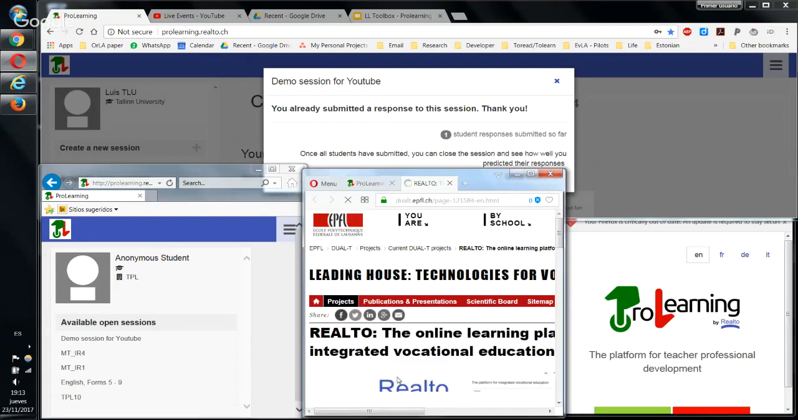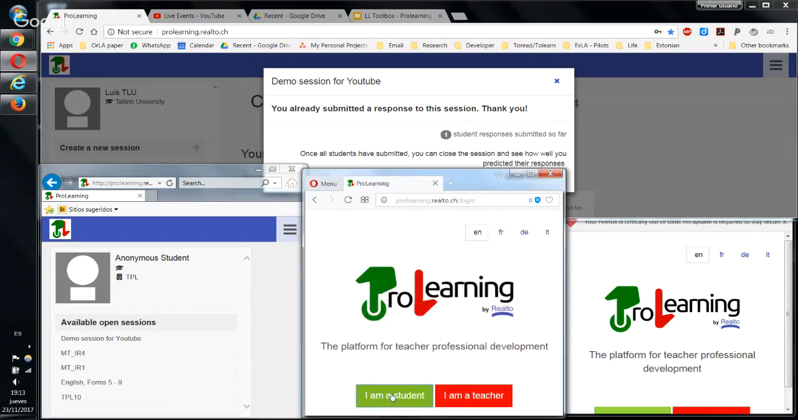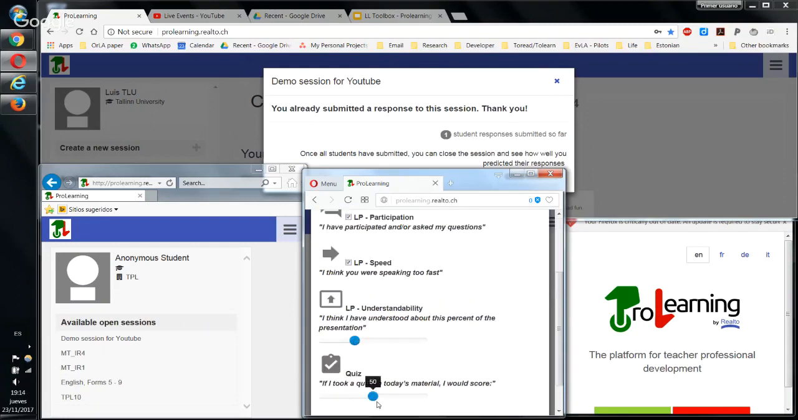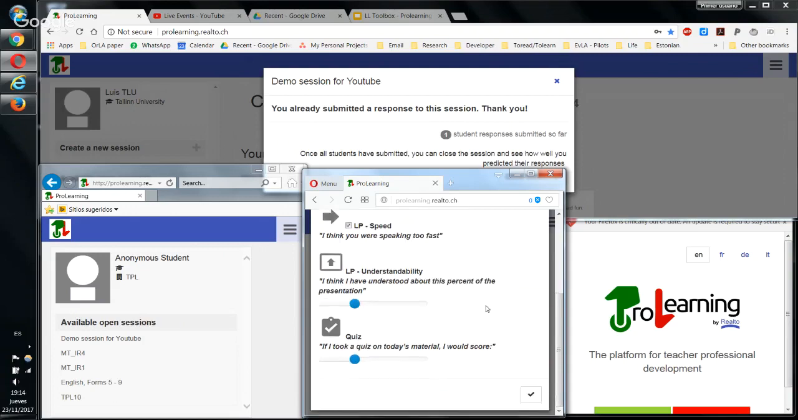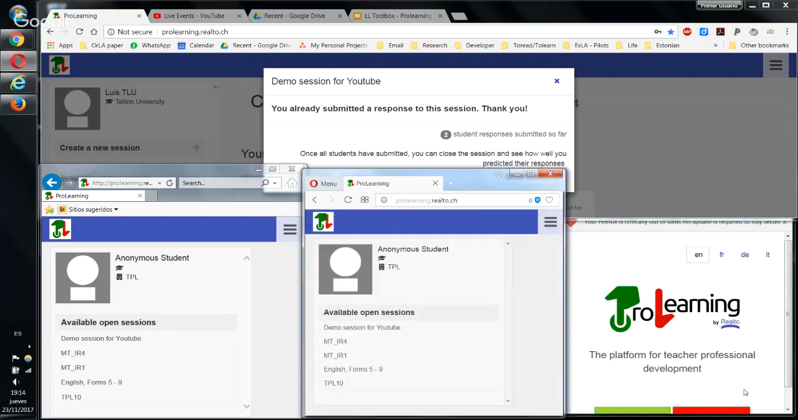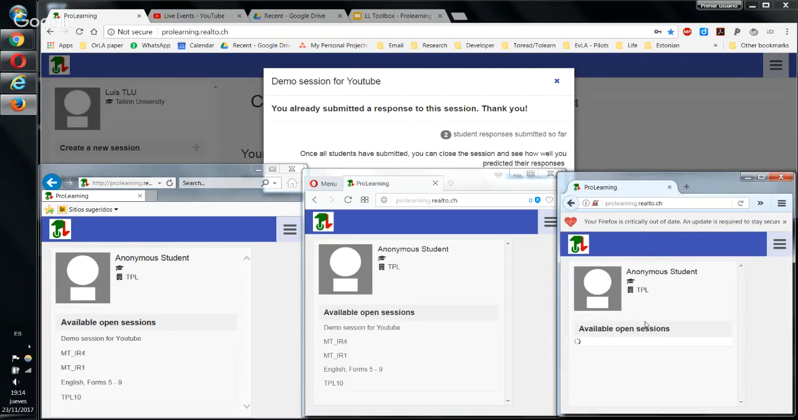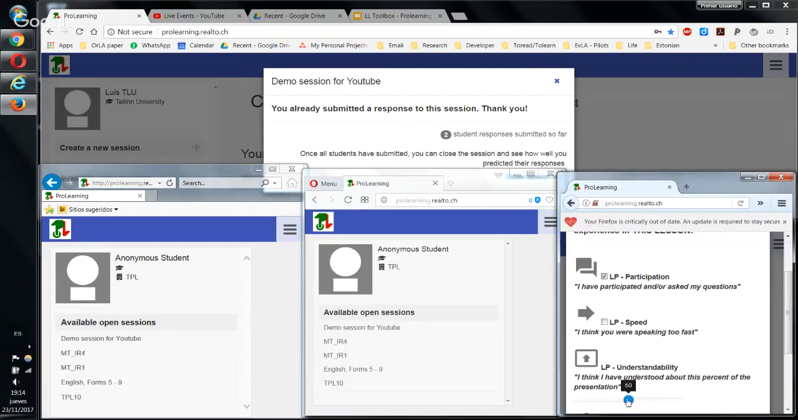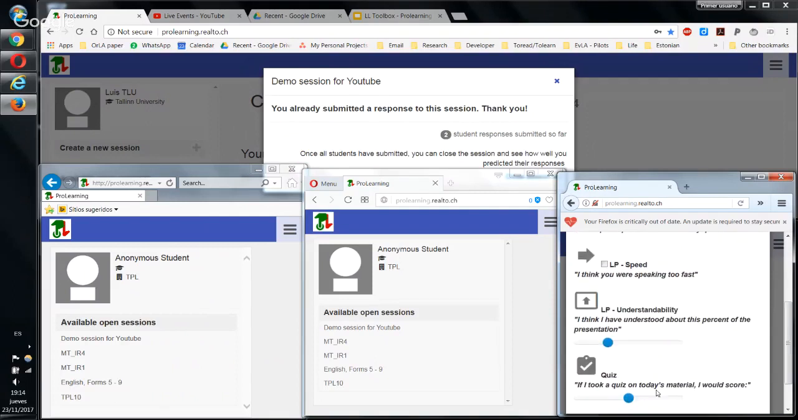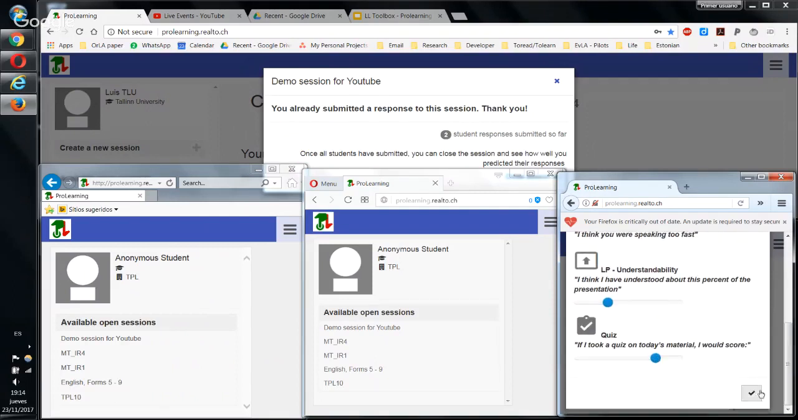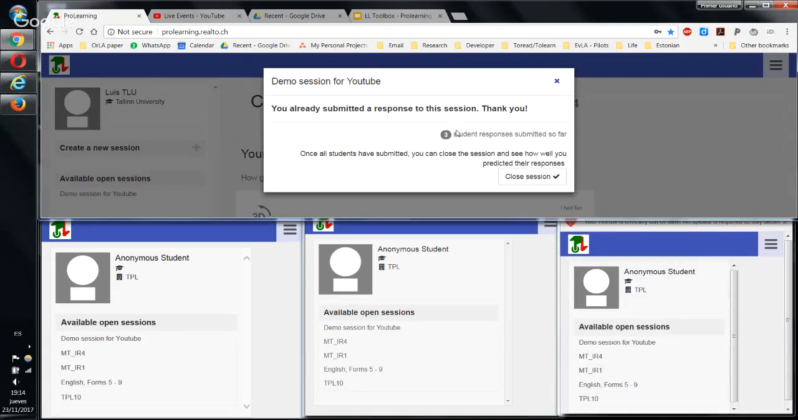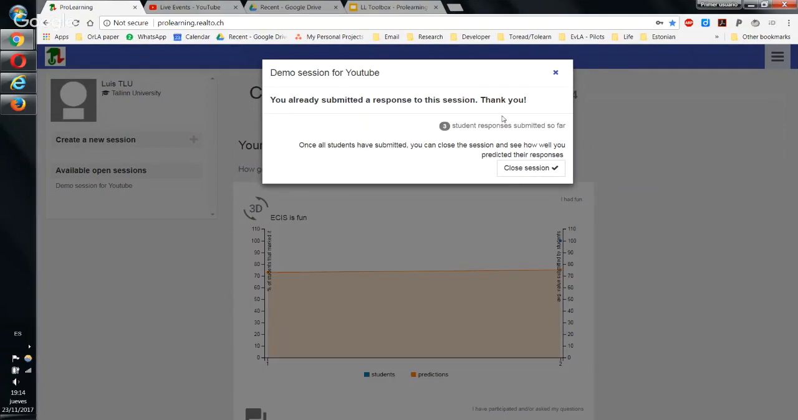For the student, then the other students do the same thing, maybe different answers, different levels of understandability, and so on. And the other student too. Okay. So once all the students have responded, you can see here that the teacher can already see that the 3 students have responded.